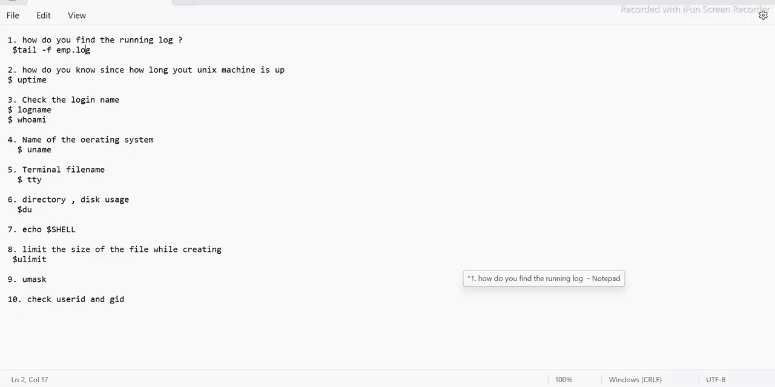and then the file. Second command is how do you know since how long the Unix machine is up, right? Which means how do you know when your Unix machine was last restarted or shut down, and from when this particular Linux box is up? So there is a command called uptime.